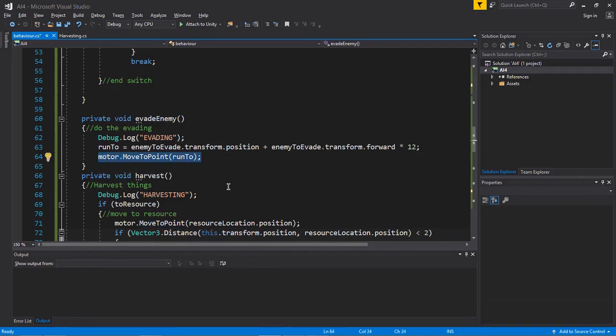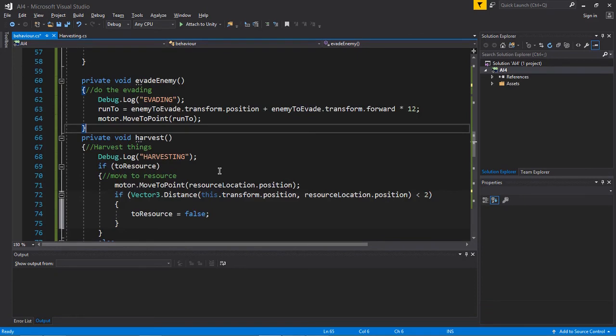we need to actually move towards that location. So what this does is it makes it so that our harvester always moves to a location that is in front of the enemy, so it makes it look like it's running away. It's not the most intelligent evade behavior, but it works just for what we're doing now. Okay, let's take a look and see if this is working.